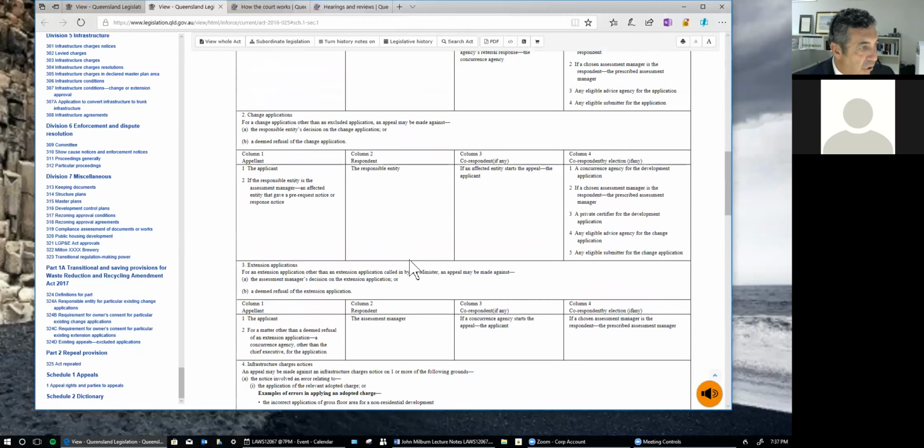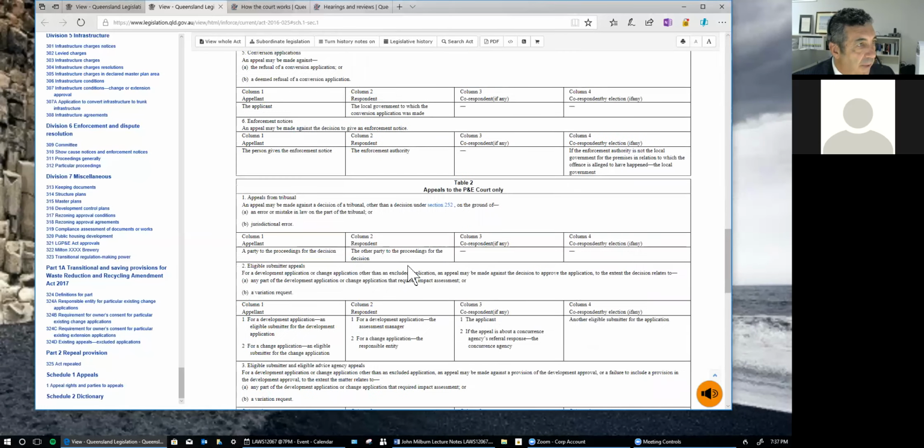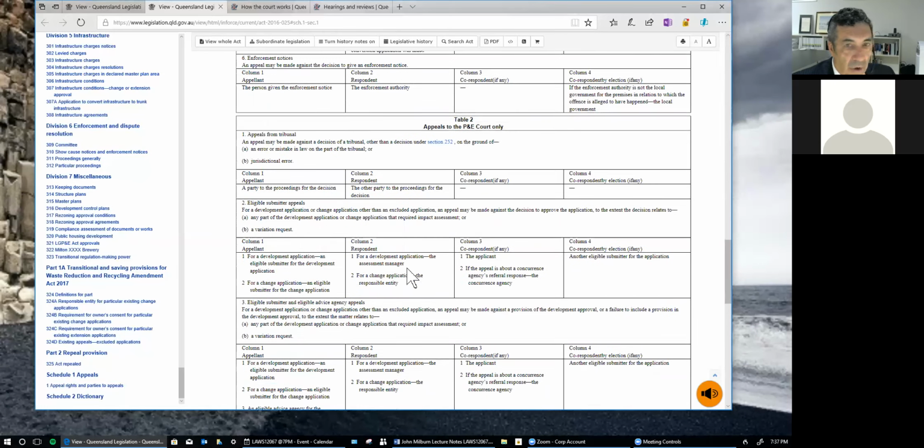Now, Table 2 deals with issues to do with appeals to the Planning and Environment Court only. So these are appeals from the Development Tribunal, appeals from eligible submitters or eligible advice agency appeals, and it also deals with things like compensation claims, appeals about registered premises, and decisions about particular local laws.